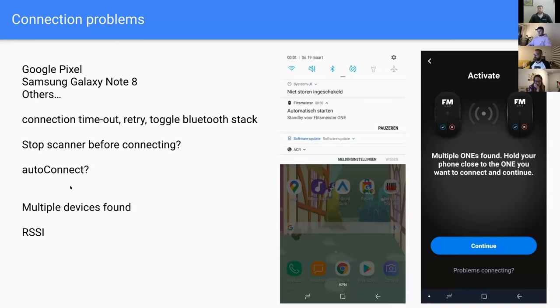And it also has a different behavior on different devices. So, for example, this Google Pixel device here, this was terrible. I think maybe 50% of the times it connected. On the other hand, this Samsung Galaxy Note 8, it connects about 90% of the times without a problem. This is so hard to reproduce. And if you get it to reproduce, then yeah, good luck with finding out why.